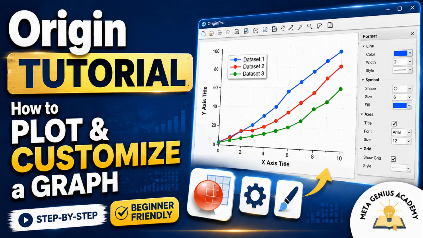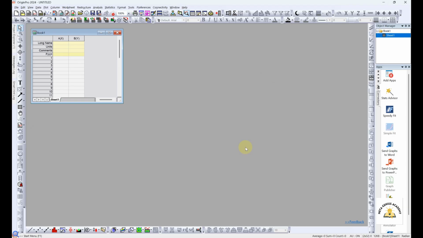Hi everyone! In this tutorial, you'll learn how to use Origin to plot and customize graphs step by step. In this video, I am using OriginPro 2024. First, let's open the OriginPro software. This is the main interface of OriginPro.